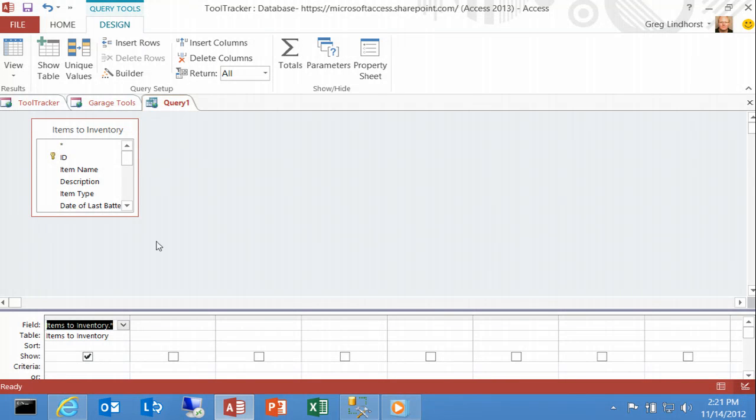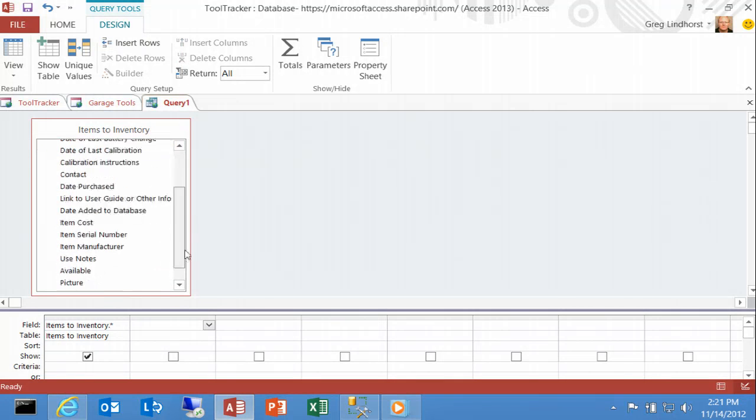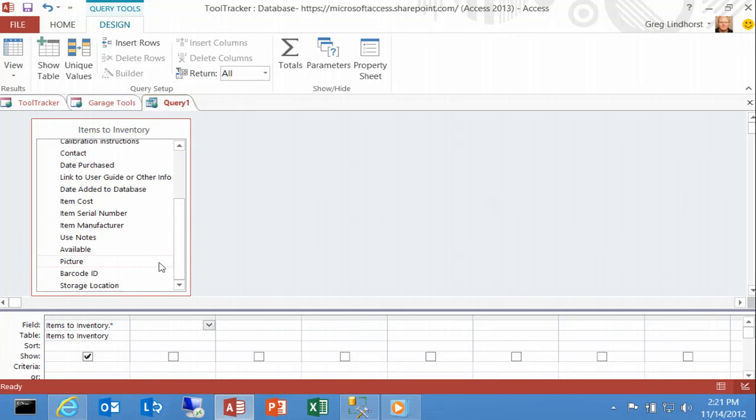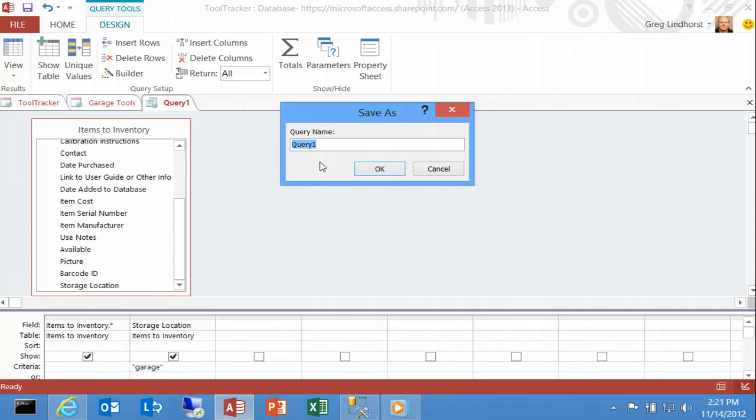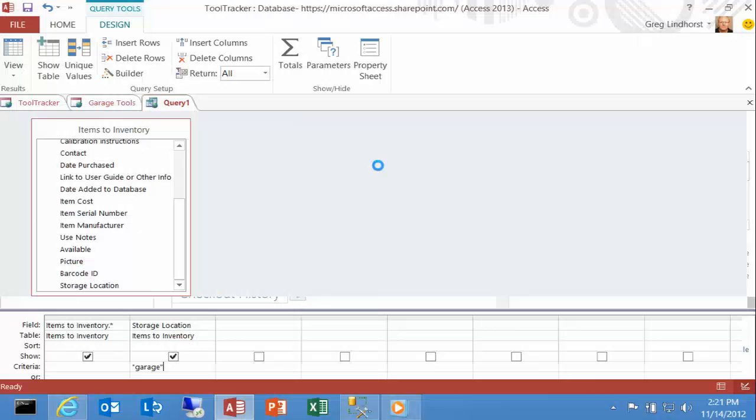But I don't want to show all the data from all the fields. I only want tools that are in storage location equal to garage. So I'll save this query. Call it Garage Tools. Close it.